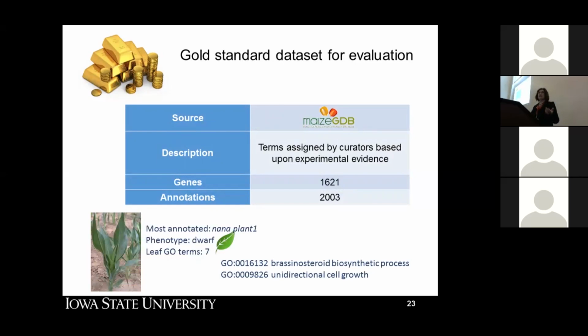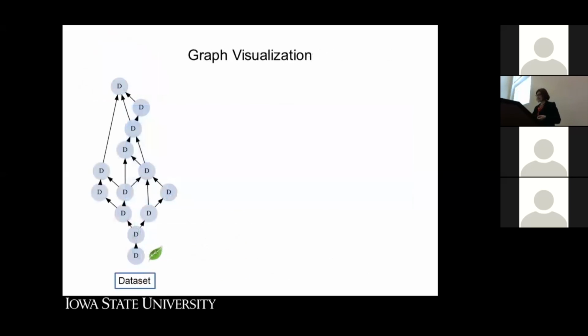The most annotated one in the gold standard that I'll use as my example is Nana plant1, which has a dwarf phenotype. There are 7 leaf GO terms associated with it. 2 of them are pretty obviously associated to plant height. The first one is brassinosteroid biosynthetic process. The second is unidirectional cell growth. You can imagine how those 2 things contribute to the height of a plant.